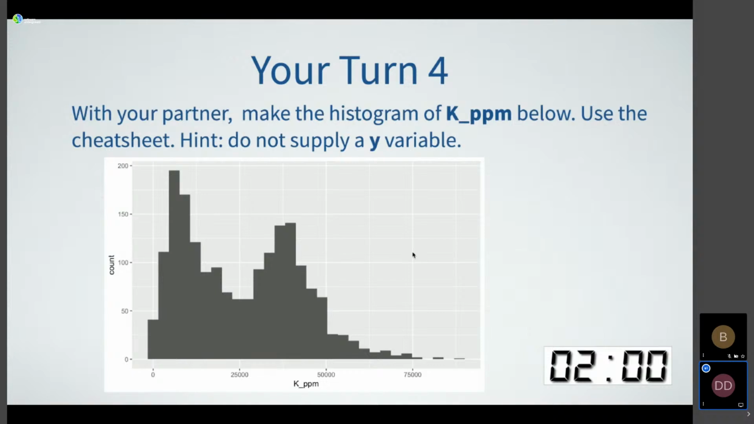Heading back to it, we have another situation, but this time we have a different mapping. In this case, we're mapping the potassium concentration in parts per million to the x-axis, and what we want to do is make a histogram. I'm going to encourage you, if you're watching, to hit pause and try this yourself based on that cheat sheet. I'm going to leave this up for just a hot second, take a drink, and then we'll have at it.